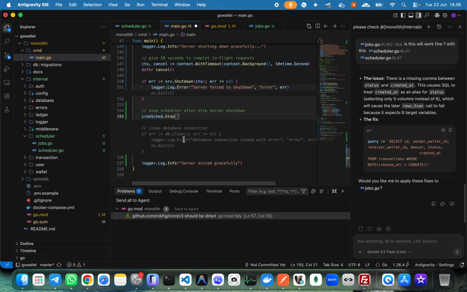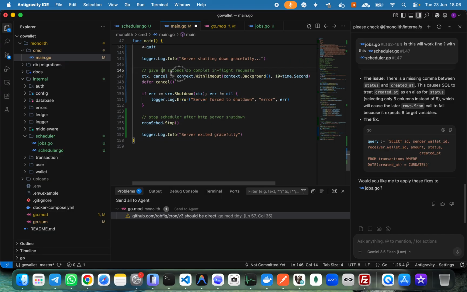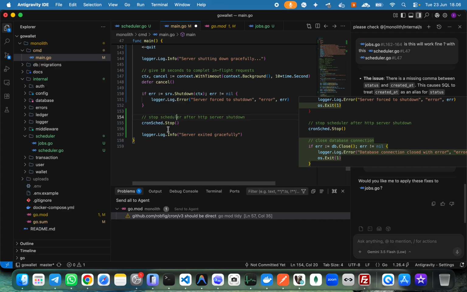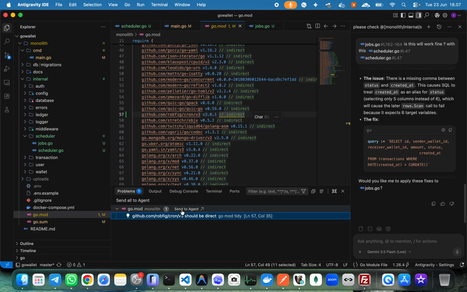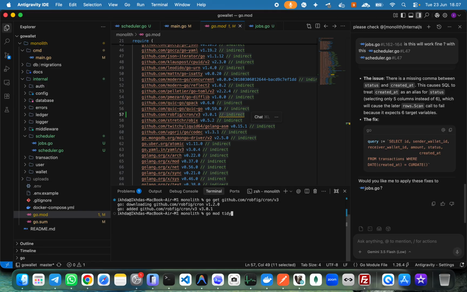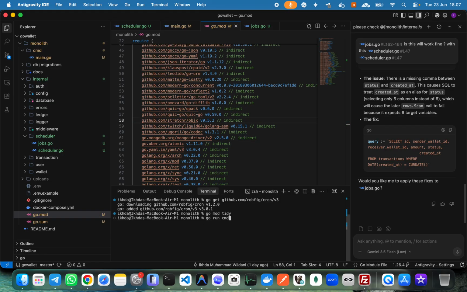Okay, so the HTTP server stops receiving new requests here, and then the scheduler stops running new jobs, and then the current running job will complete because the cron library will wait for the active job. Yeah, if the scheduler stops first, there's a chance that running jobs are still accessing the database that is already closed, so we do this. Okay, I think we need to go mod tidy, and then go run cmd/main.go.